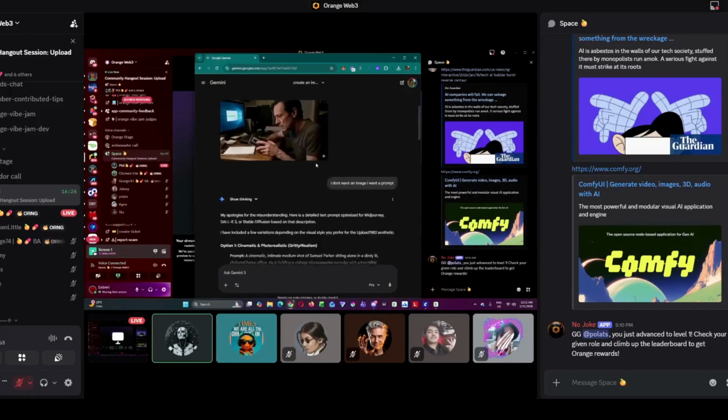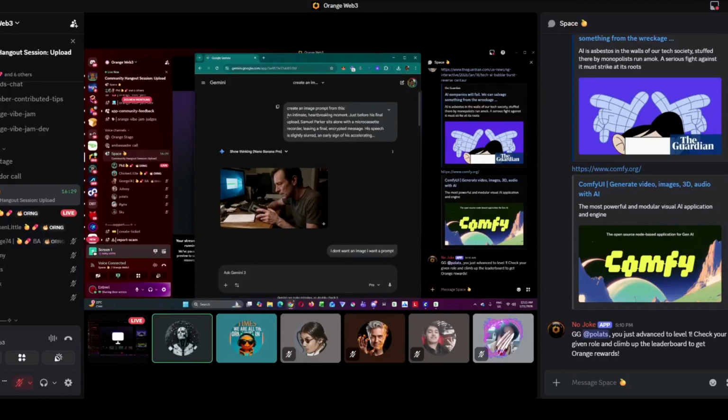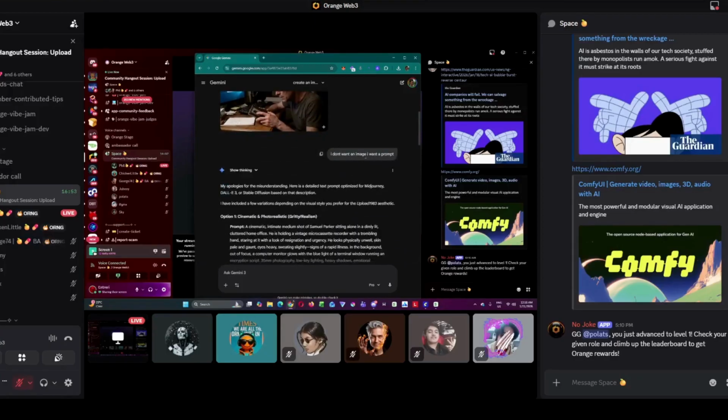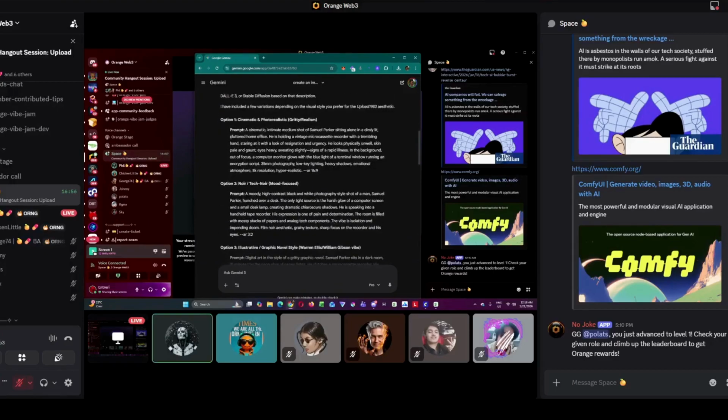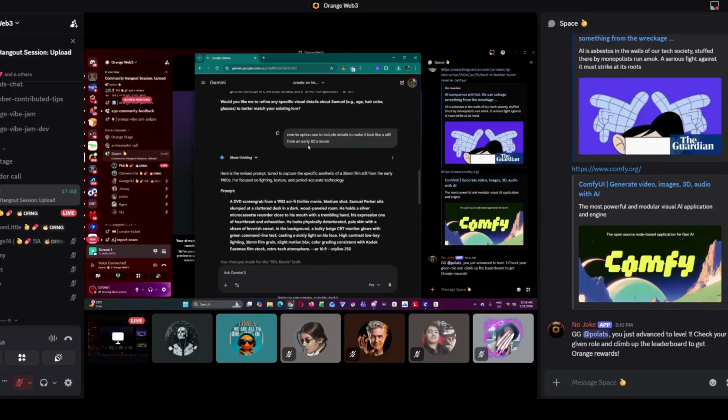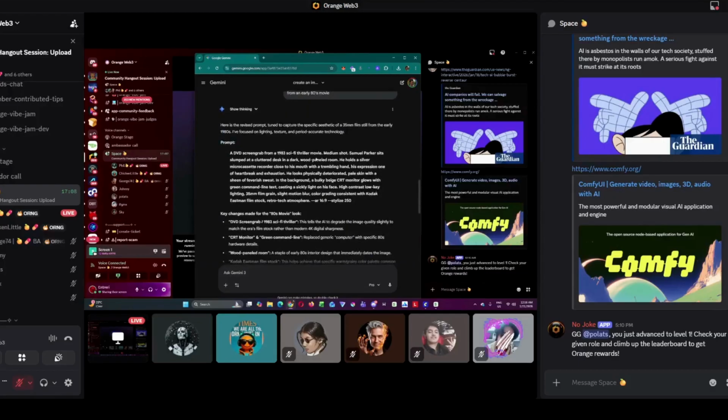So the first thing I did was I took one of the neural echoes, and I just asked Gemini to create an image prompt based on that scene description. It ended up producing a pretty crappy image, but then I said, I don't want an image, I want a prompt, and then it gave me some options, and I asked it to rewrite the first image prompt to make it look like it was a still from an early '80s movie. So it produced this.